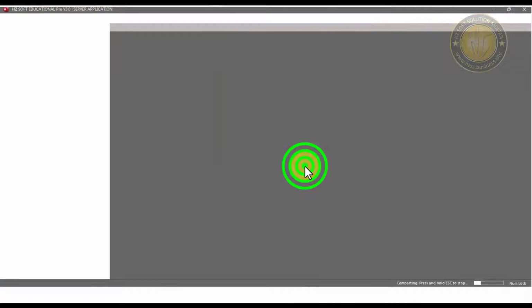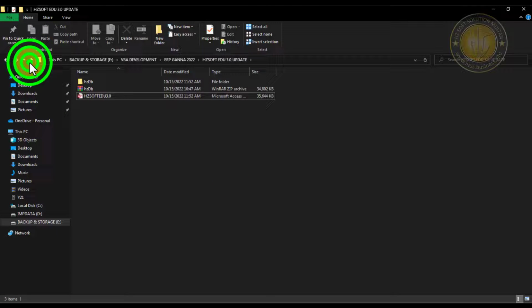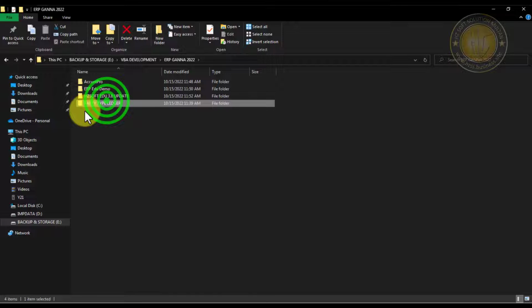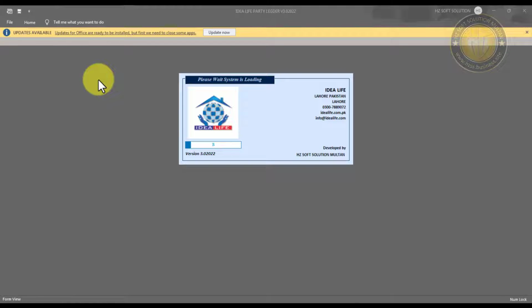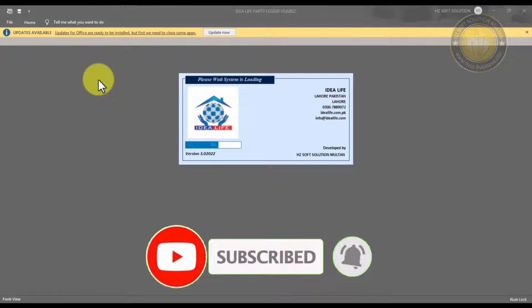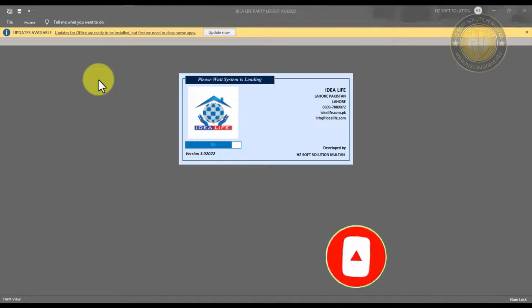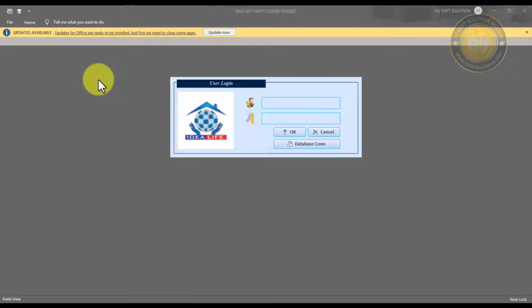So friend, this is the second software, and my third software, the fourth software, is Party Ledger. This is multi-connected software. If I am working just on SQL Server, this is your MS Access VBA software, and the second copy will be finished tomorrow on SQL base.